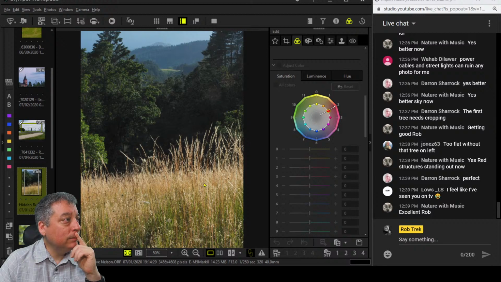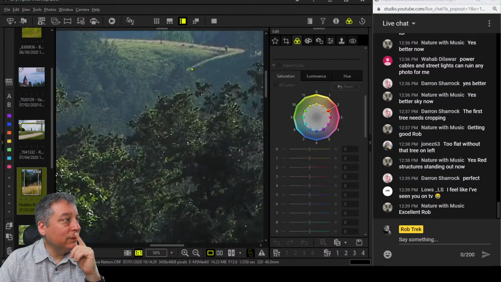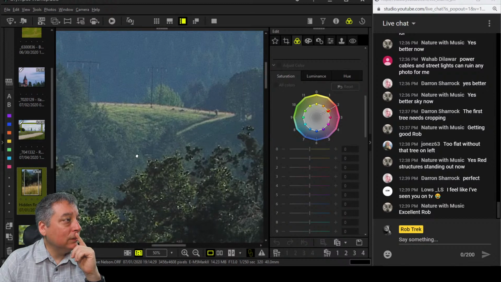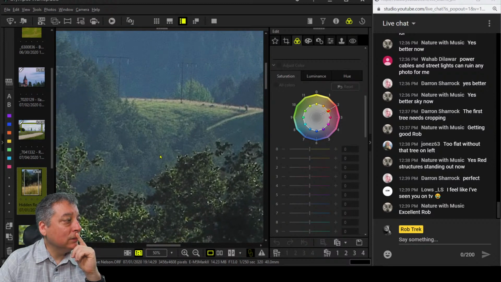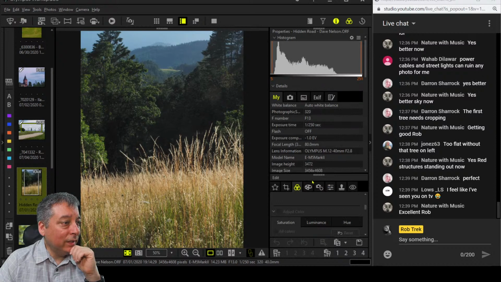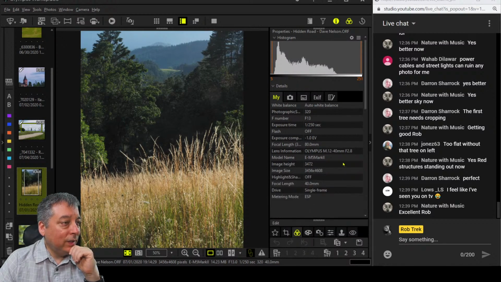What is this? That's interesting. I'm getting some artifacts here though. Let me look at the EXIF real quick. EM5 Mark II, F13. Ah, this is the problem. We're getting some diffraction. ISO 320.